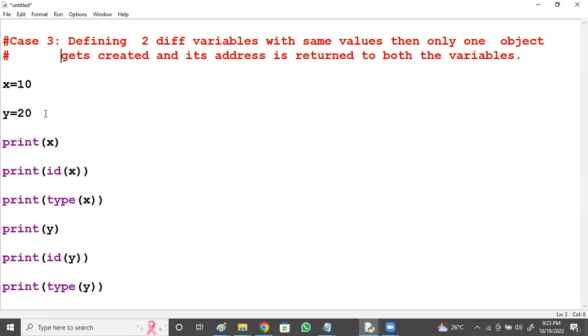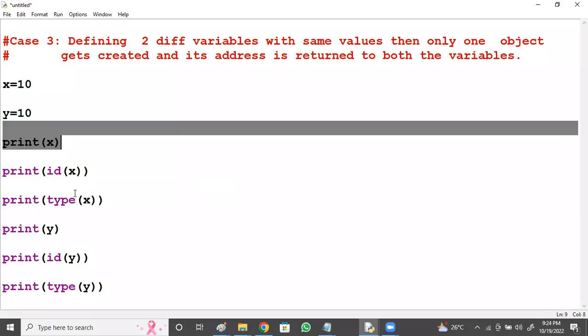X value is 10, Y value is 10. Now try to answer: the address of X and address of Y, is it same or different? Same. It must be same, right? It should be same because the contents are same. The values also should be same. Yes, address of X and address of Y are going to be the same.